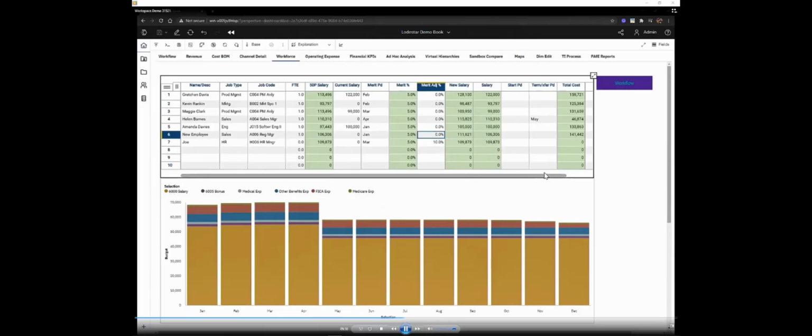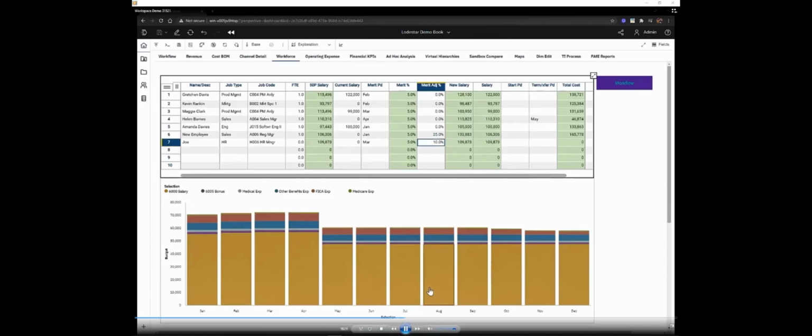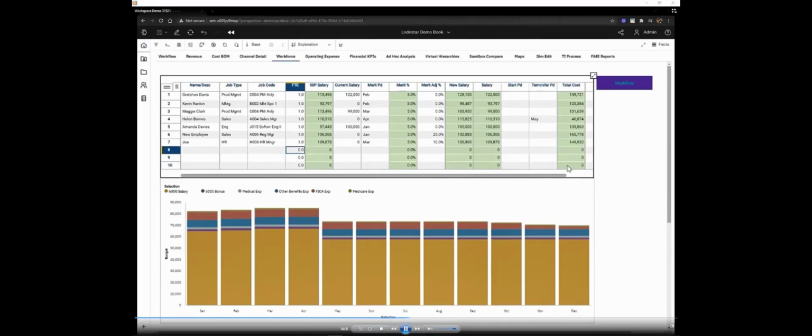Maybe I need to give our new sales employee a nice merit percent here. You'll see that the chart's now updated again. The totals will update here after I put in the FTE. Now I have all of this information loaded. Again, customizable input, flowing through the whole model.